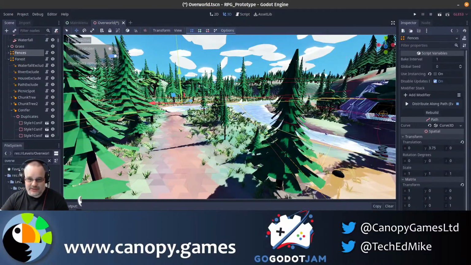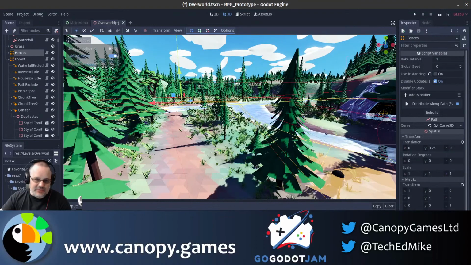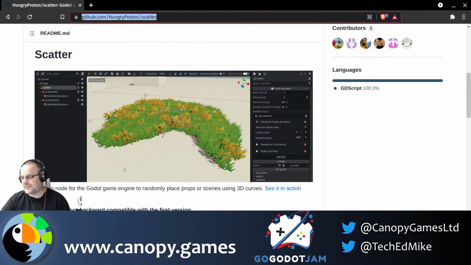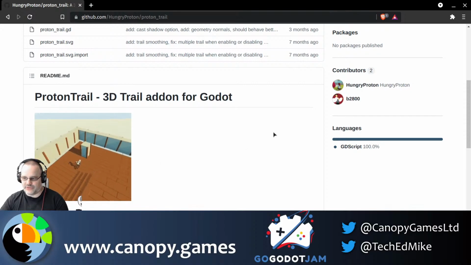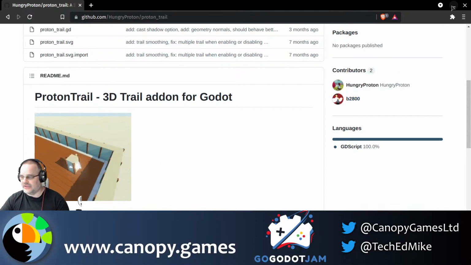I really recommend it. Another nice easy one by Hungry Proton that I'm going to recommend is... Where'd you go? Sorry, changed operating system recently and I keep forgetting how to do this bit. I would recommend Proton Trail. And what Proton Trail does is leave little 3D trails behind things.